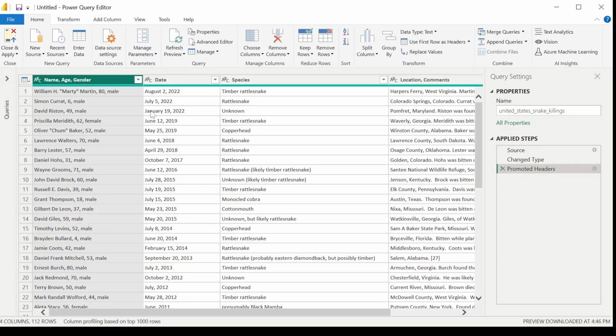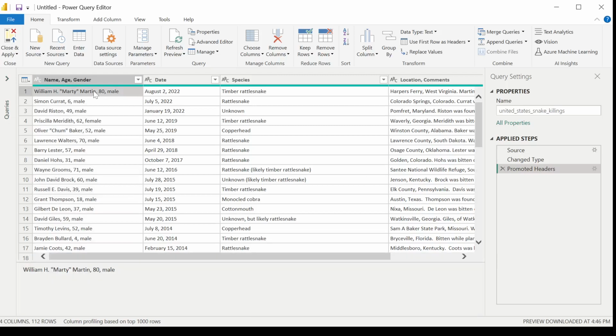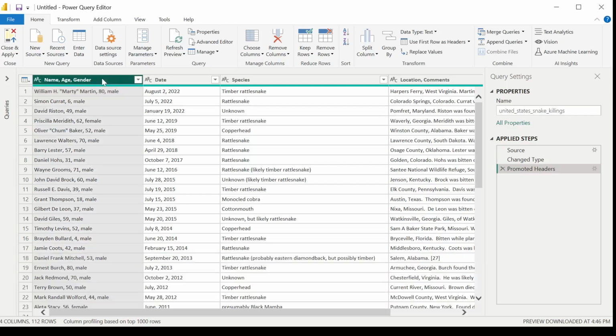And we notice that with this data, the name, age, and gender have all been put together in a single column. And that's the way this was on the Wikipedia page. Also, the location and comments are together. So what I would like to do is split this into 3 columns. 1 column for the name, 1 column for the age, and 1 column for the gender. Okay, to do that, I just need to select the column and then say split column.